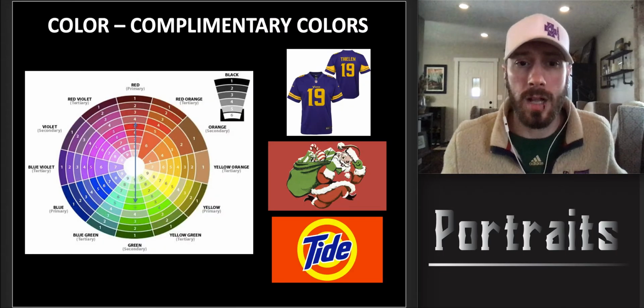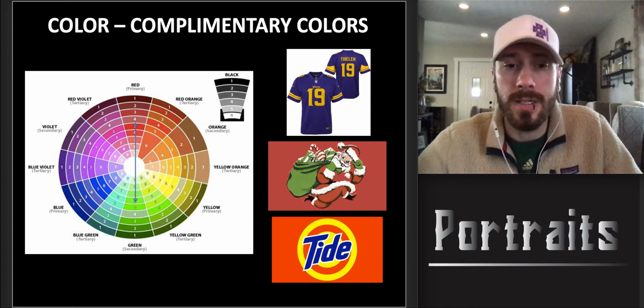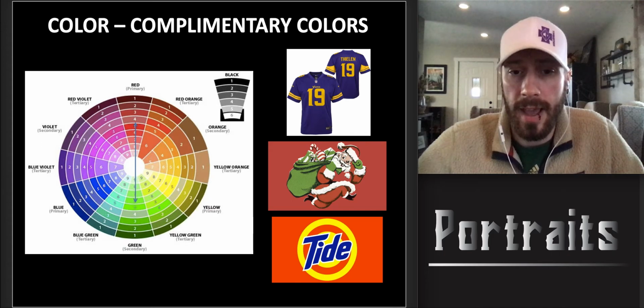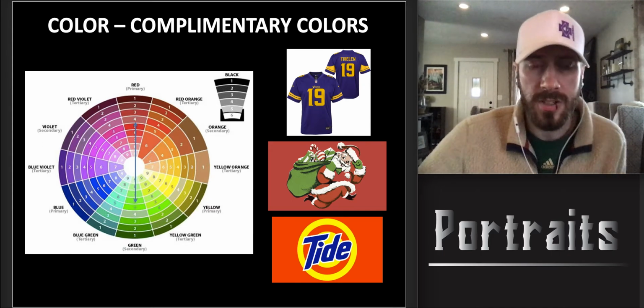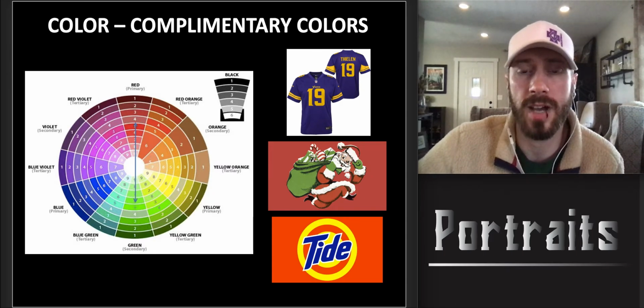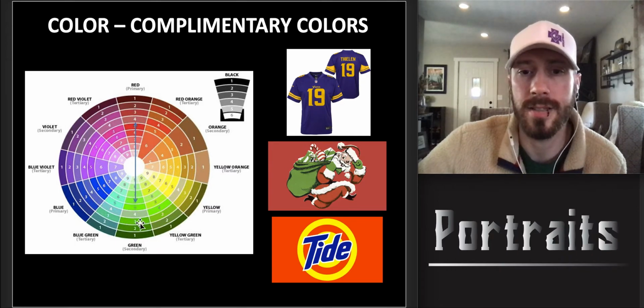All right, next, color. Color is going to be really important with your photos, depending on what your person is wearing, or say the color of the fur that your dog or cat has, compared to the background that they're up against. So you typically want to use contrasting colors, or on the color wheel, we think of complementary colors. Those are colors that are on opposite sides of the wheel.